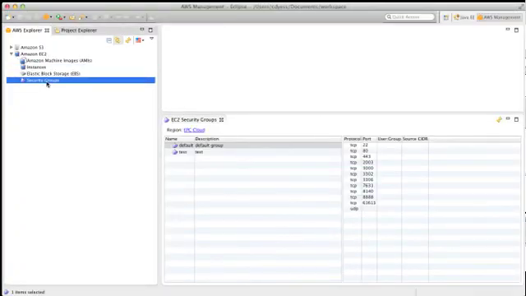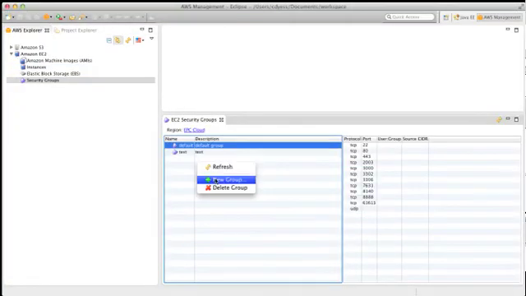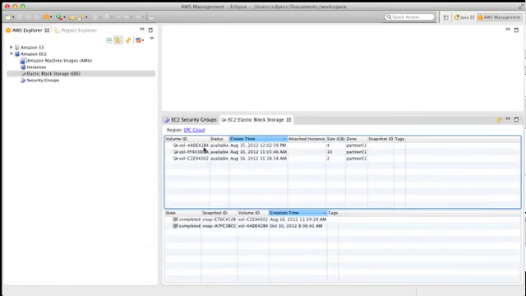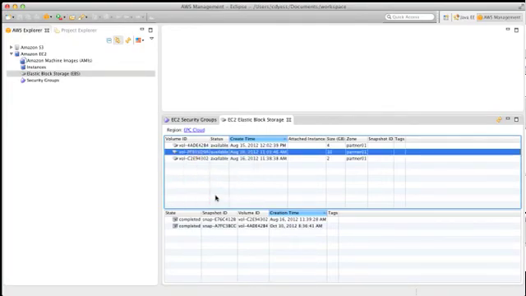I can view, I can create new security groups. I can modify security groups. That's all functioning from this toolkit. And even with EBS, I can view the volumes and snapshots. And in fact, I could even create a snapshot of one of these volumes.